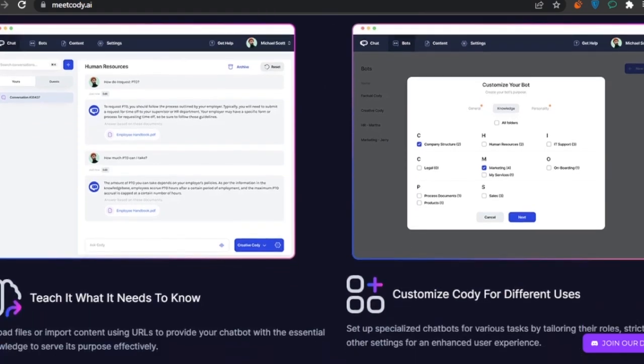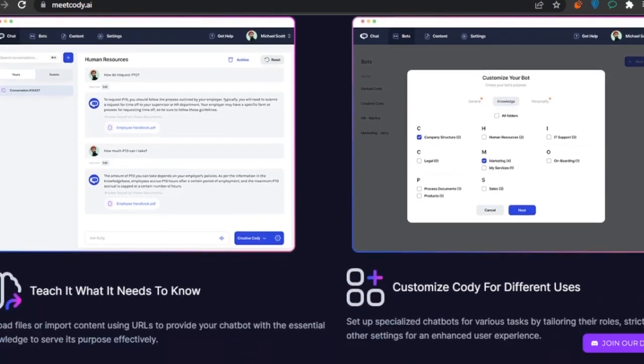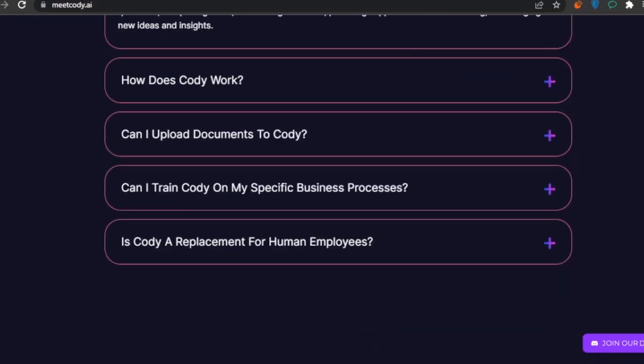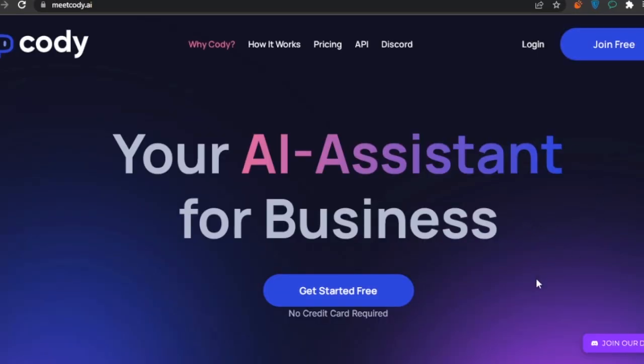And you can see how it works: teach it what it needs to know, customize Cody for different uses, share Cody with your team or customers, and ask Cody. You can ask different questions as well. So the platform, also the website, is very promising, very attractive. You can just go on and start with meetcody.ai for your business problems.